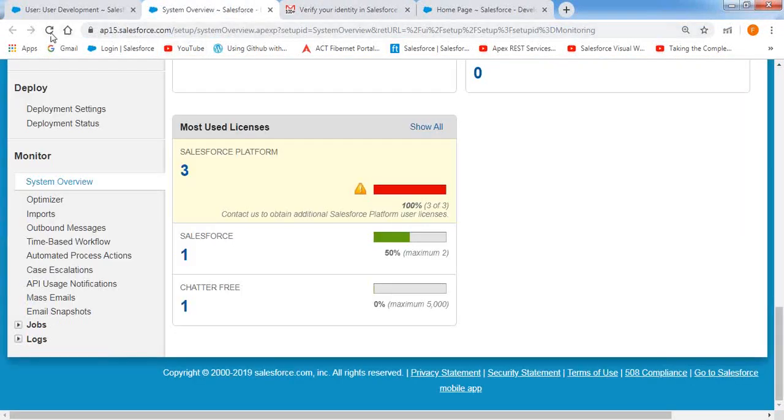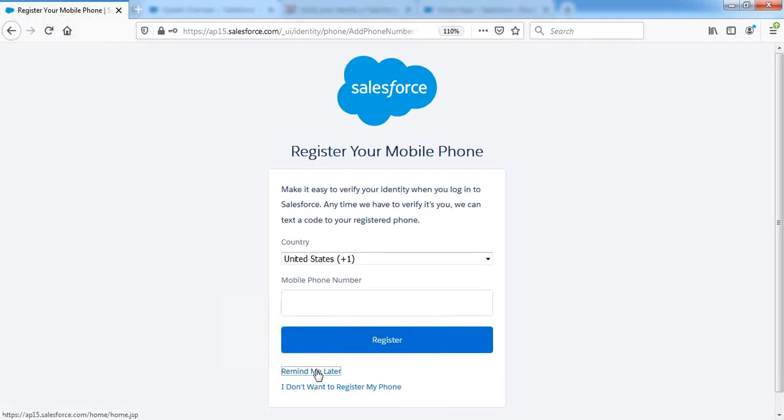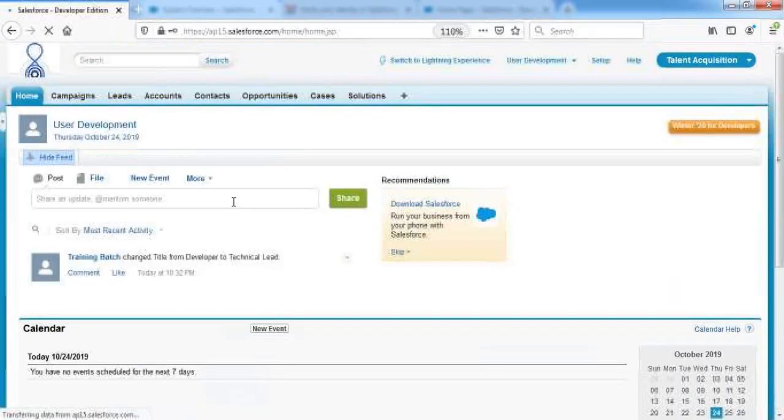Now let's verify the system overview. Once a user has been reactivated, the license is being used by the user, so licenses are full now. From now onwards, Ramesh can log in to the application. Enter the password, and he can log in to your application again as before. Previously his user credentials had been deactivated, but now he can log in to the application from now onwards. Okay, this is how we can deactivate the user and reactivate the user also.